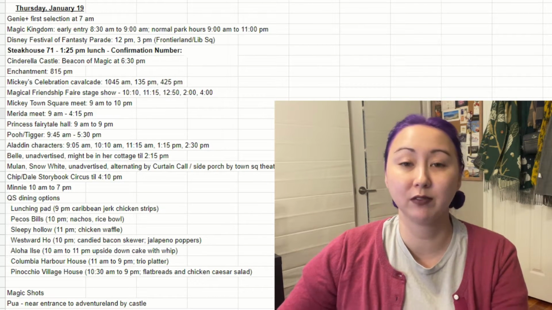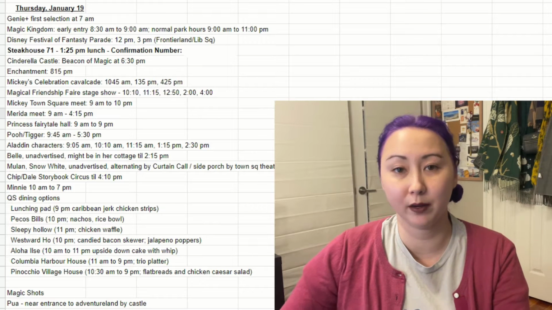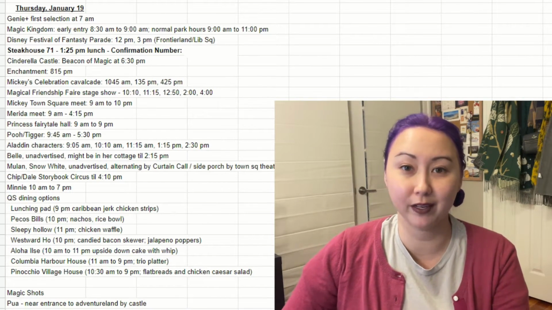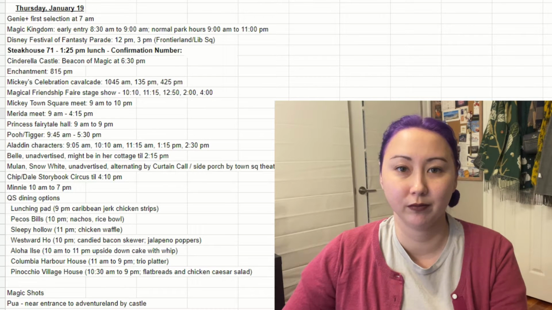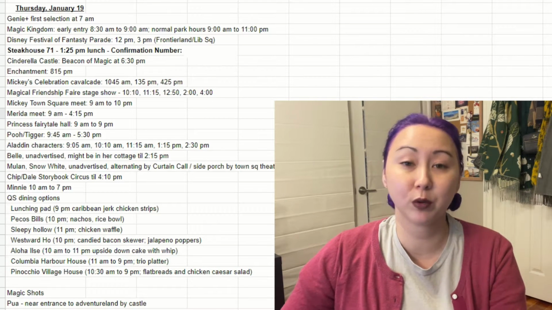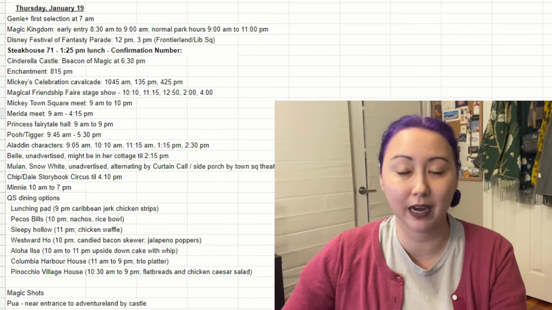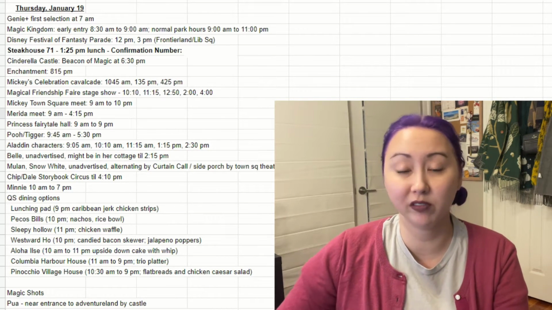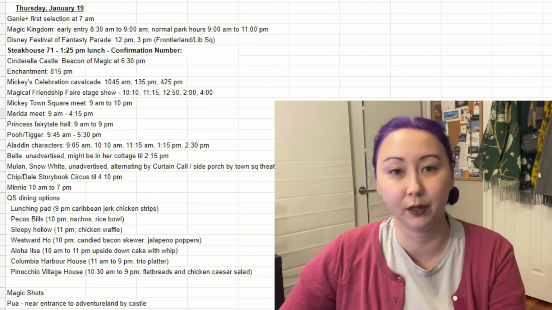That way, if we have some downtime, if there is a lull, I can check my notes real quick and be like, oh, you know what? It's not too long until the next cavalcade. Same with the Friendship Fair stage show. That's not a big priority for me, but if we're sort of in the area and we're kind of doing some downtime, we're not trying to go ride a ride or meet a character or anything, then hey, I have all of the times listed out for me already without having to go through the app.